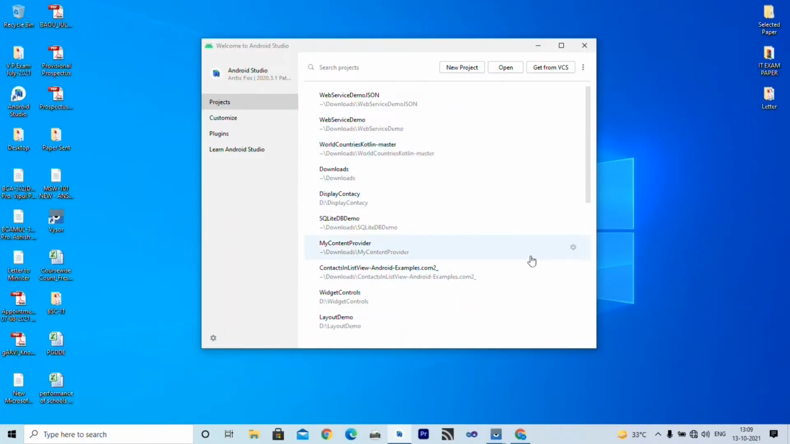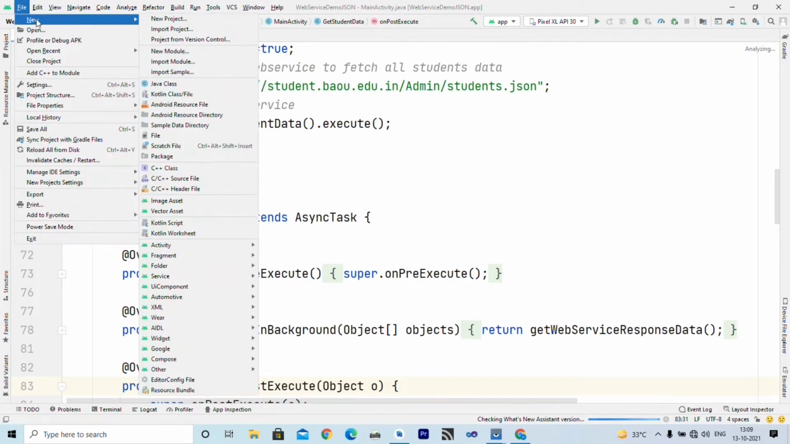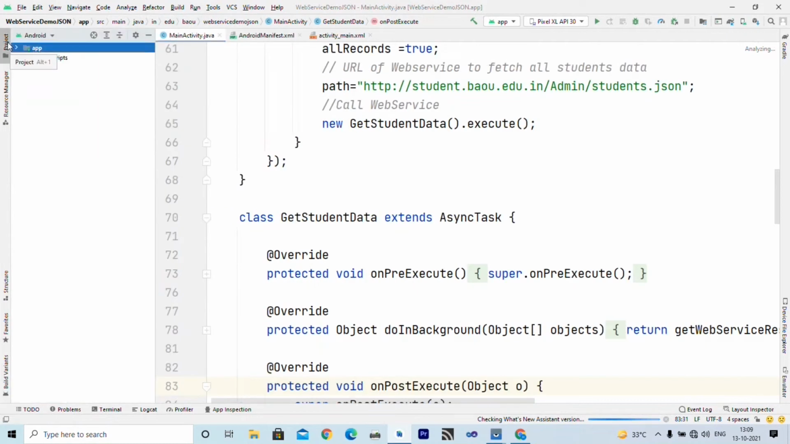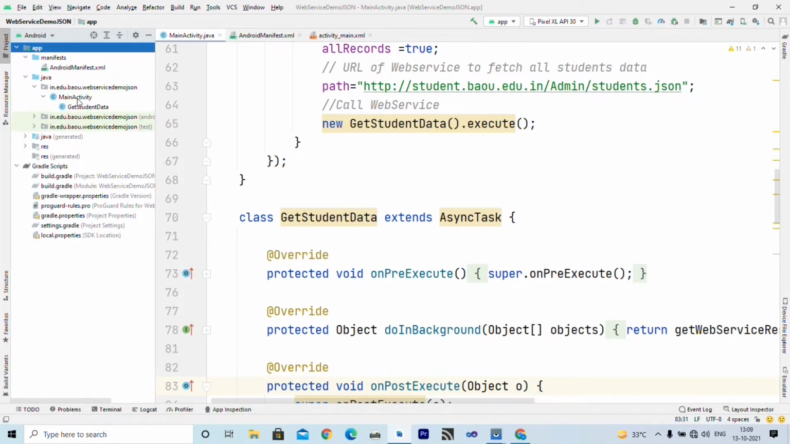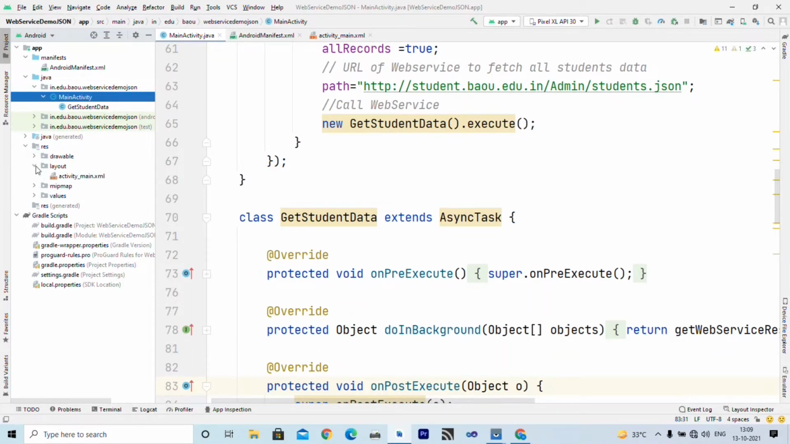So friends, this is my welcome to Android Studio dialog box. I have already written one project to call a web service and get data in the form of JSON for you. So I am clicking on that project. First we will understand the project structure. Here you can see we have the manifest file, the Java file which is main activity, and the layout file which is activity underscore main.